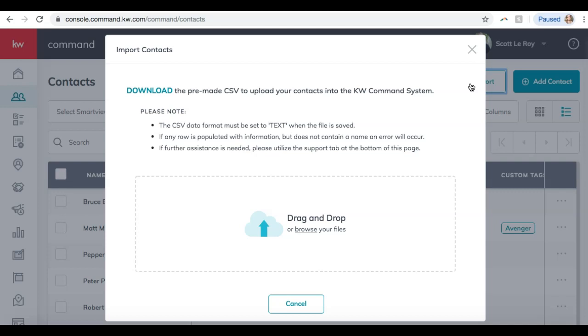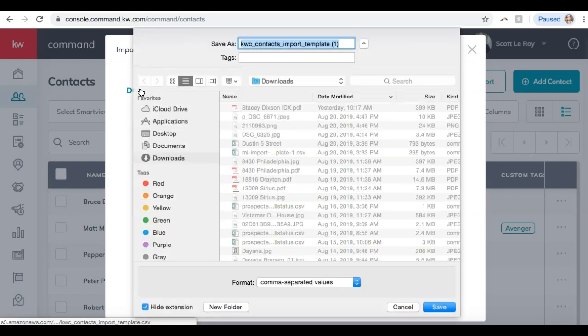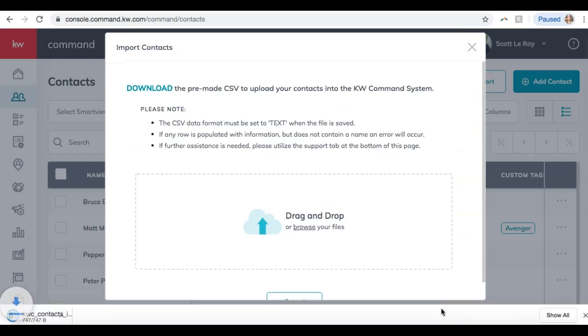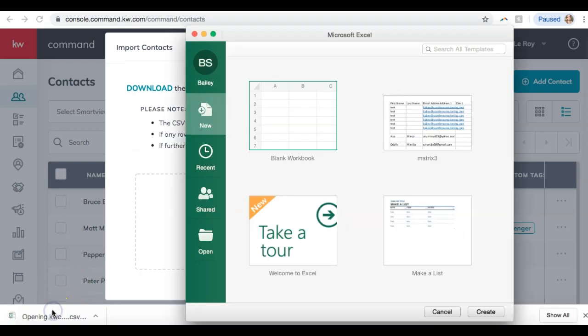All right, so you do have to use the Command template when you are importing into Command. Unfortunately, you can't just download your list and add it in. It's not going to recognize it. So when you are wanting to import, you can come here and click download the pre-made CSV. This is the Command template. Save that to my computer and I will open that up.